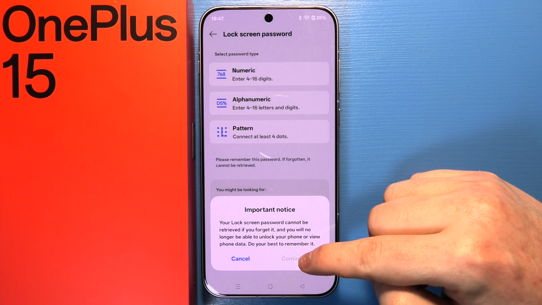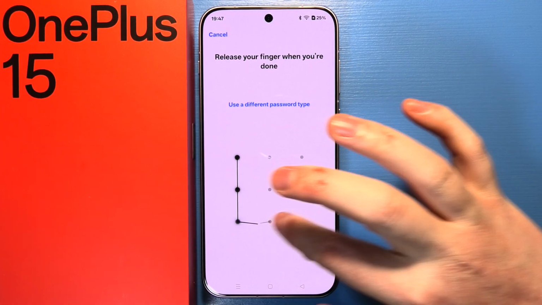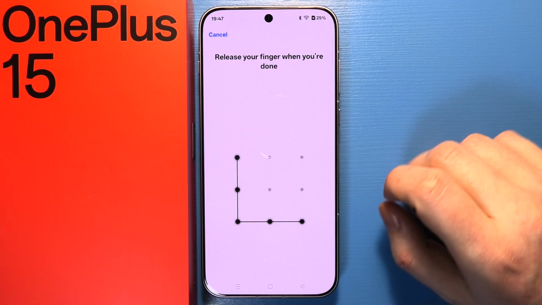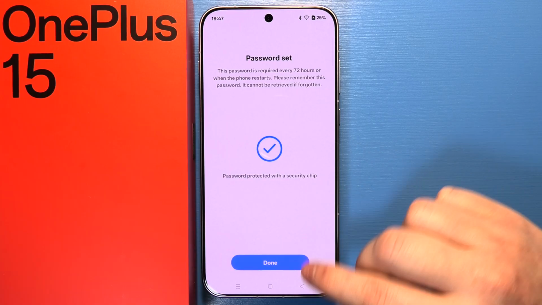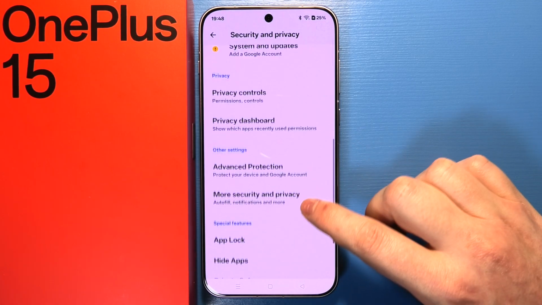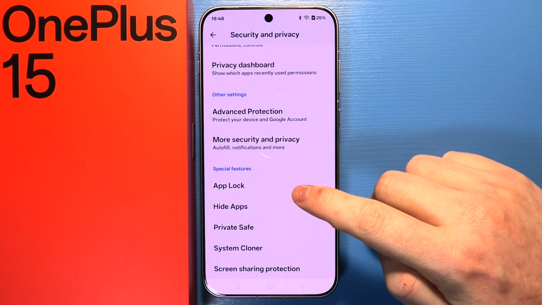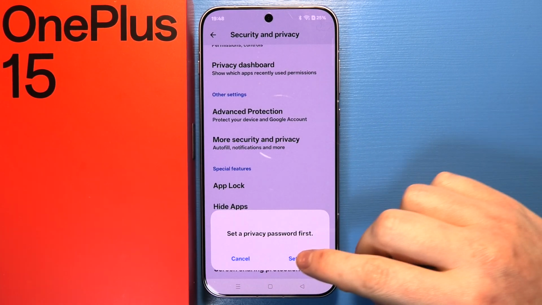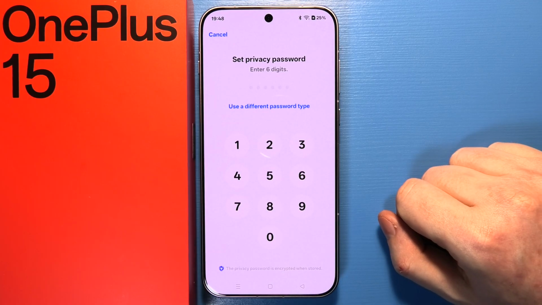So if you have a password, you'll be able to move into the next step. So the password is set. Now we can proceed. Scroll down all the way to the bottom, go to the app lock right here and set your privacy password first.